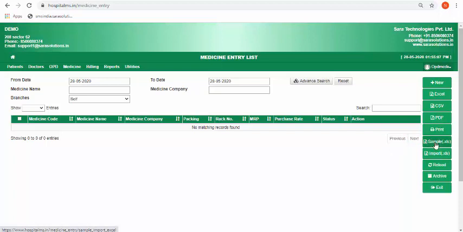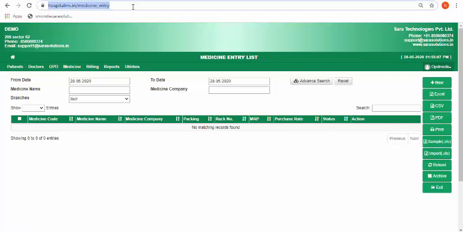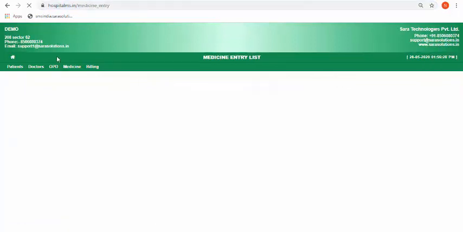So we can download a simple Excel sheet. We will put all the medicine details in this format. Then we can upload the Excel in the software. We can upload the opening stock in our software. There is an option for import. We need to select only the file, then we can upload.